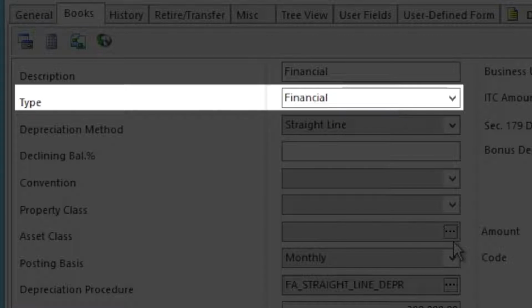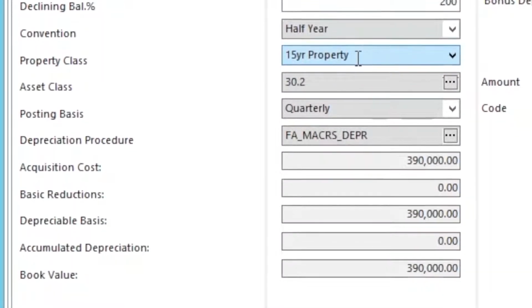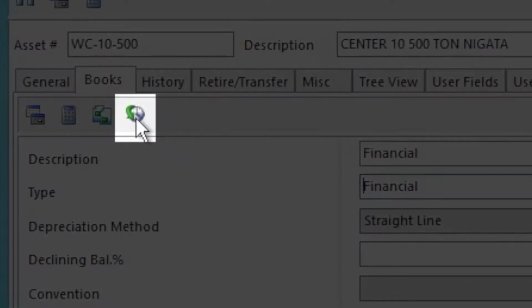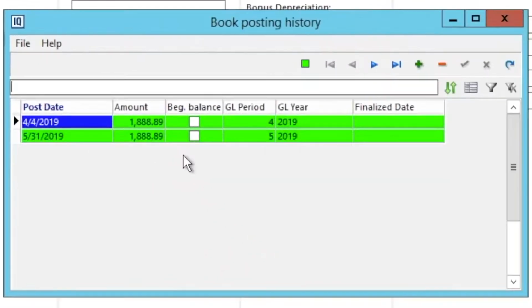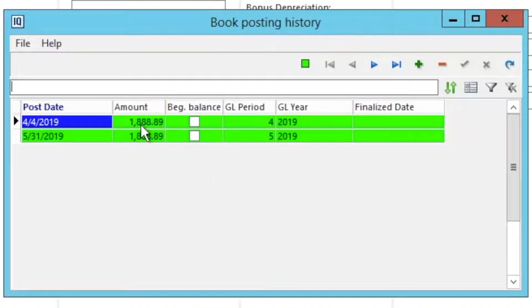It will allow posting of depreciation to the general ledger. The tax book type is strictly for generating depreciation values for tax reports. The history of depreciation may also be accessed from the Books tab by selecting the Show Posting History icon. This screen shows the depreciation calculated for the selected asset and book. The green color coding indicates that this record was posted to the general ledger. If the depreciation has not yet been posted, then the amount, date, and GL period may be modified within this screen. The beginning balance of the depreciated asset can also be inserted or modified in this screen as well.